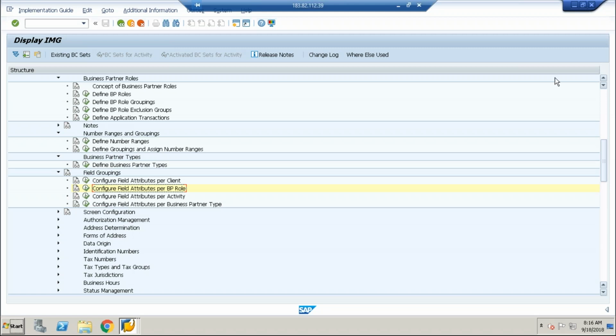One question. Sure, Krishna Satya. We have partner roles as well as partner categories, similar to SAP ECC, and again we have business partner types. Field groups, we understand, are equivalent to account groups to control the fields. But what is the purpose of the business partner type?